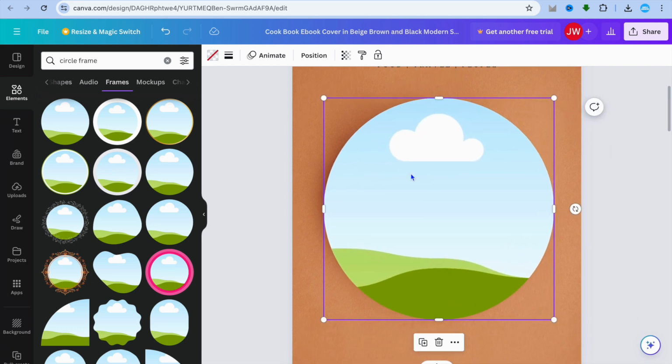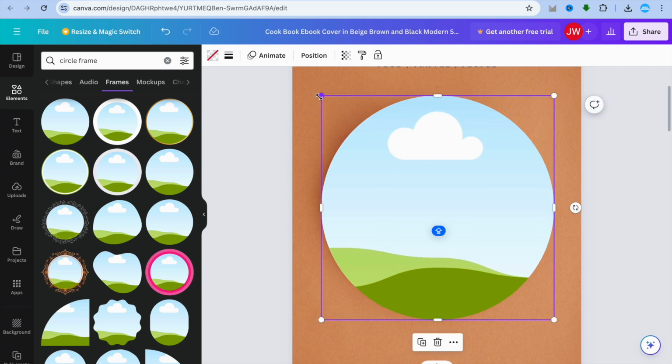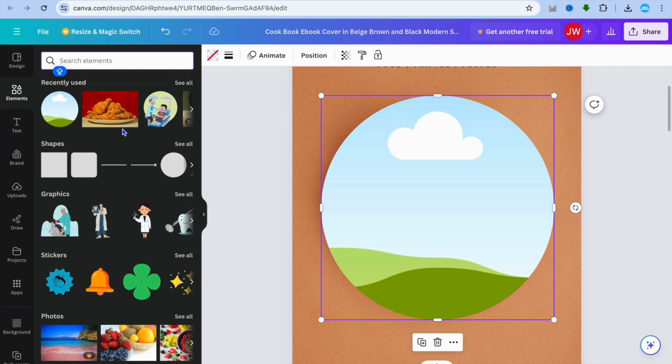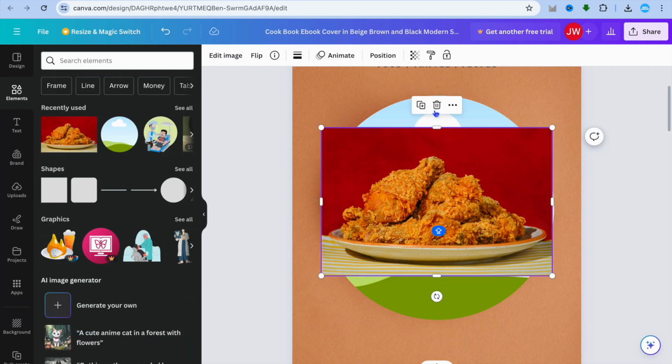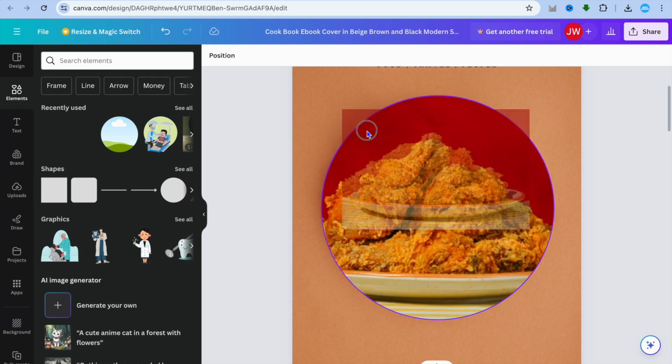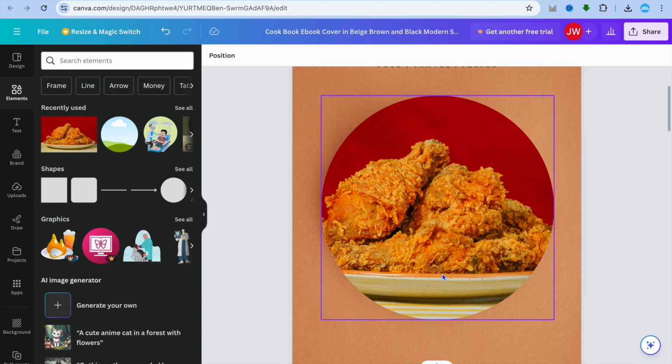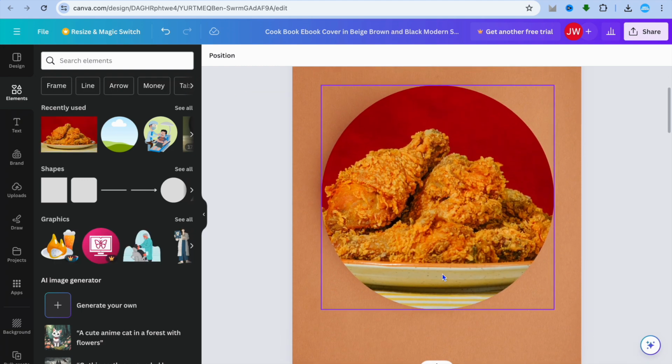You can see it right there. After you have extended the size of the circle frame, you're going to remove the circle frame from the search bar and you're going to select the same image. So let's do that. And you're going to drag and place it in the circle. So you can see how it looks right there.